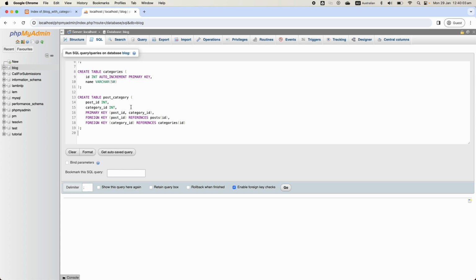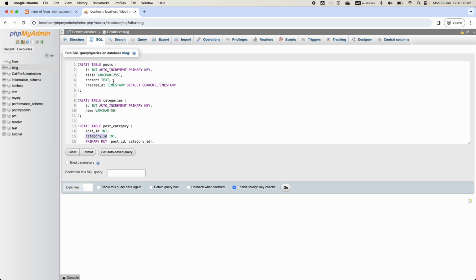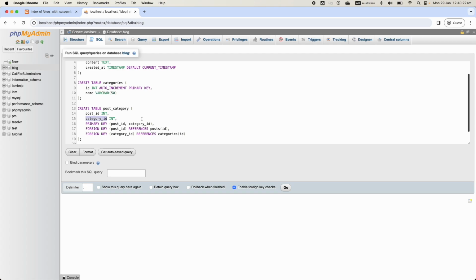The third table, called post category, as the name suggests, will have the ID of the post, or post ID, and then the ID of the category. So basically this table takes input from the other 2 tables, all right? And then it's stored like this. So we've got a primary key, and then we've got foreign keys, where it gets the post ID from the post, and the category ID from the categories. So this is basically the structure of the 3 tables.